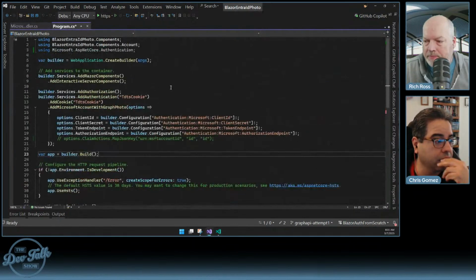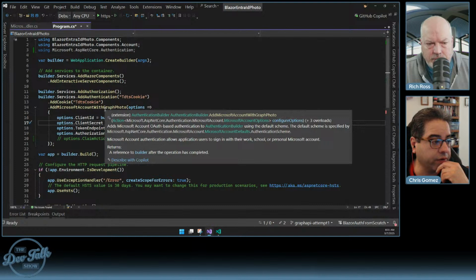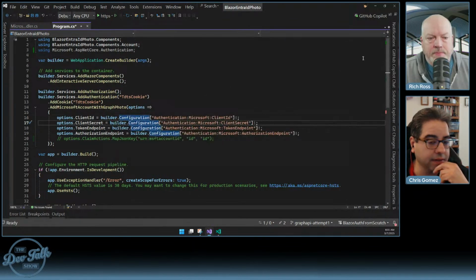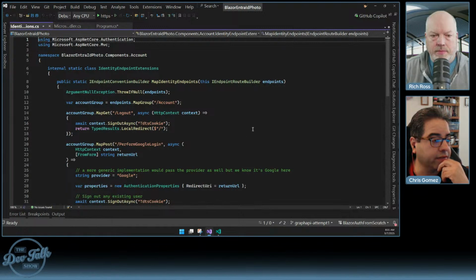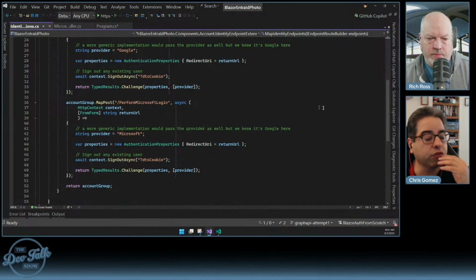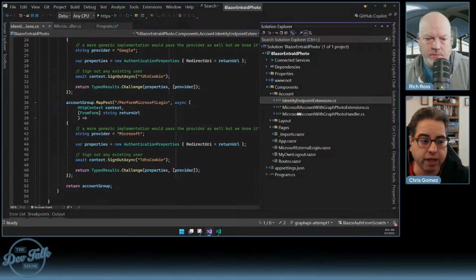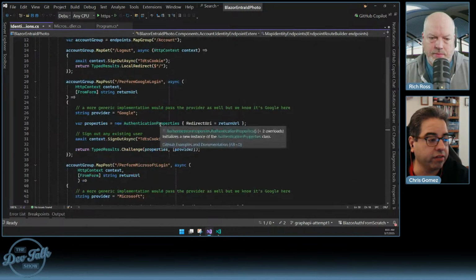So let's see. What other changes have I made? Well, this is the same. We chose our own Microsoft account handler instead. Right. And then our identity endpoint extensions. This is basically me short-circuiting all the code that comes in the box by only providing the identity endpoints that we need.